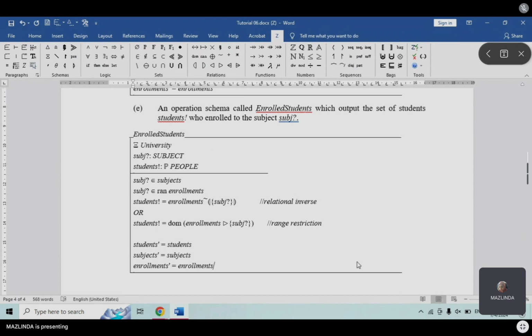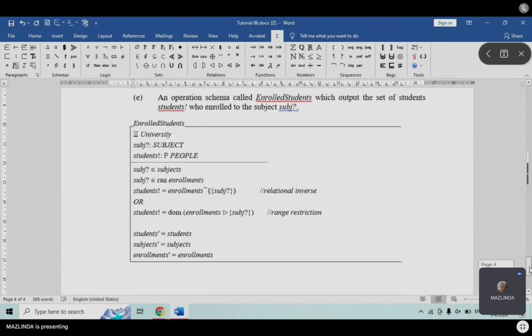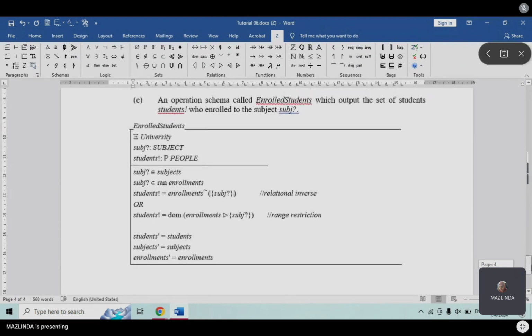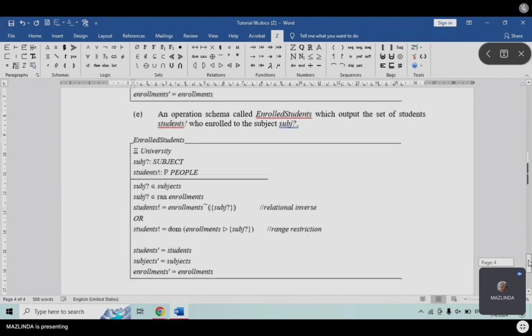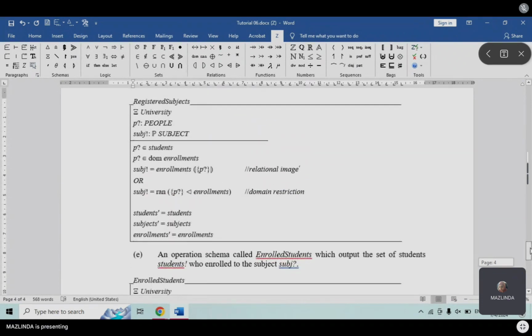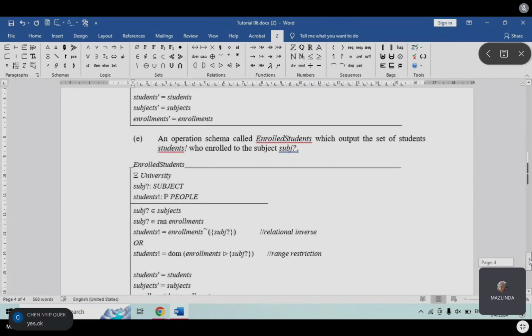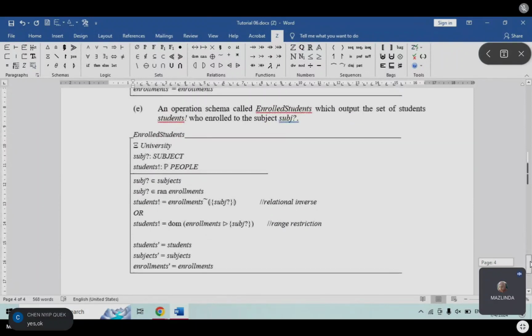Okay, I think that's it for tutorial 6. Everyone got the answer? Any question? All okay? Any answer which you didn't get yet? Everyone got the answers?